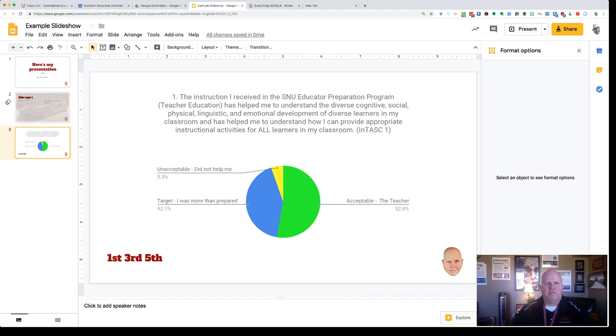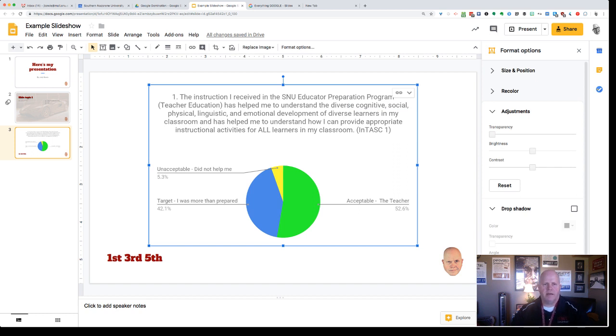And so if my data changes in my spreadsheet, the next time I open this slideshow, I would have a little update button right about there. I'd click update and it would update to the most current data. So that's a nice thing.